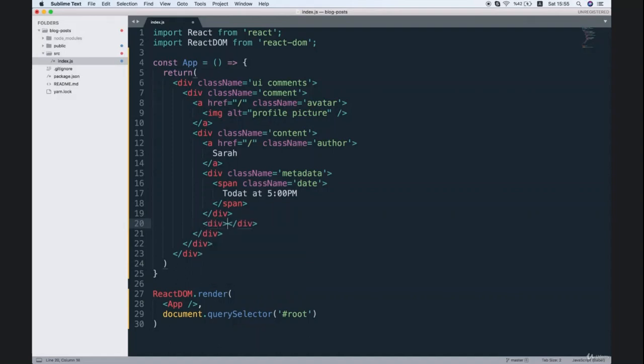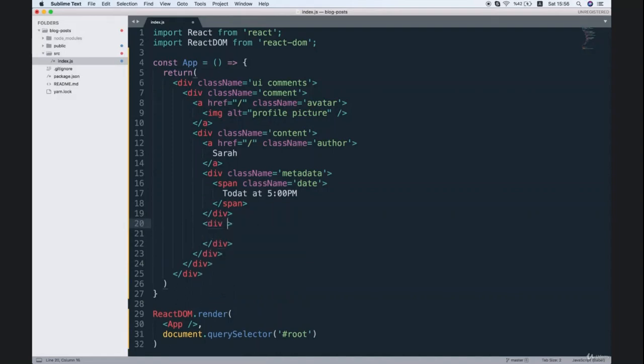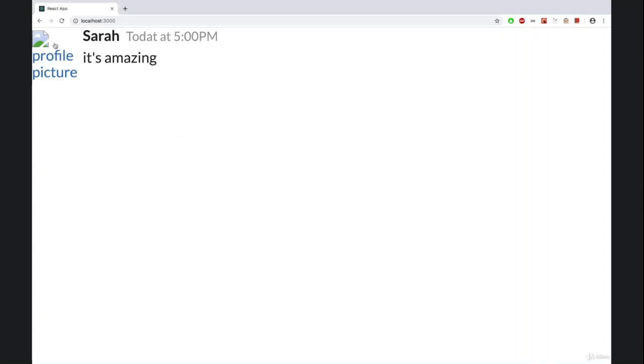So then lastly, I will do the div with the class name of text, and then this is going to be the comment part. So I'll say, it's amazing. And then I'm going to save this and go back over to my browser and let's check it. All right, well, that's it.